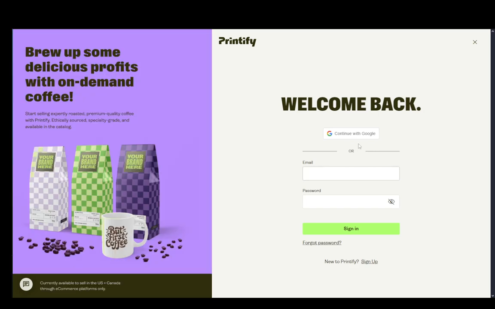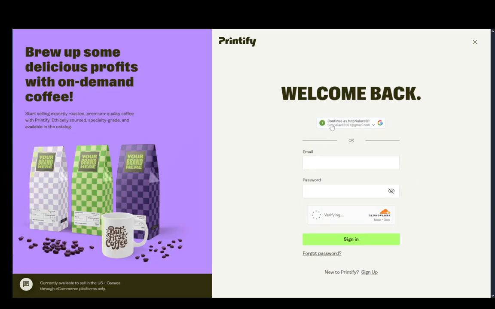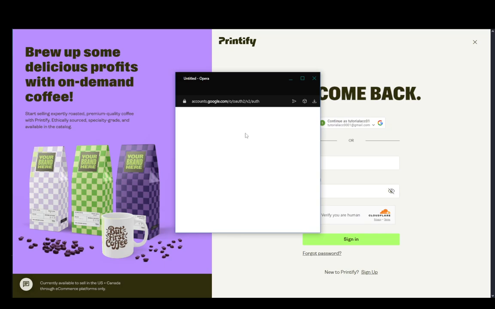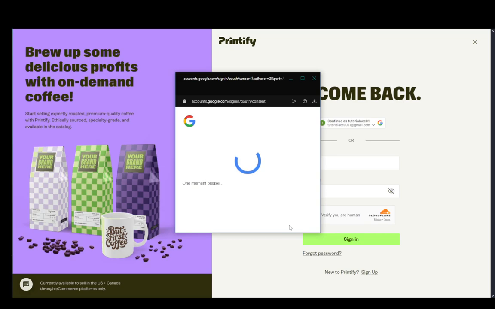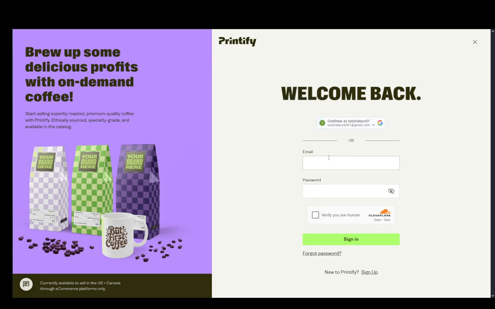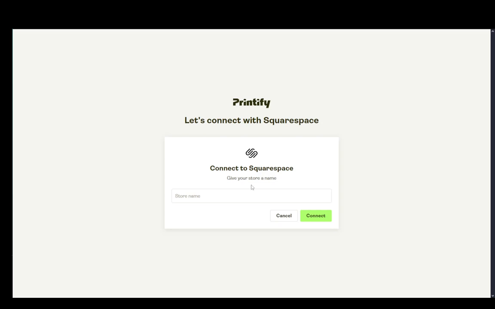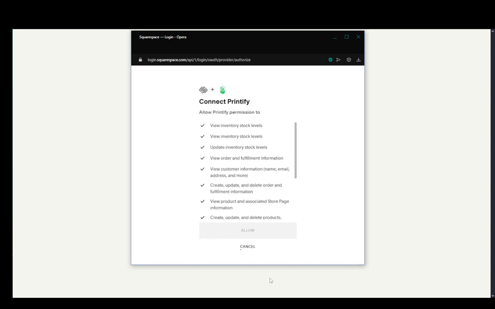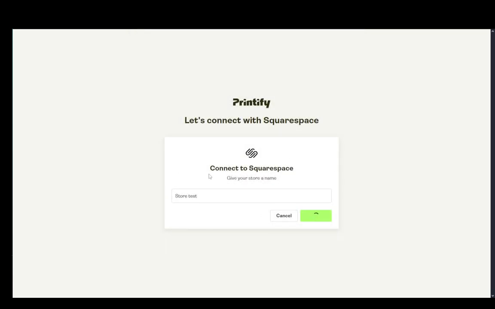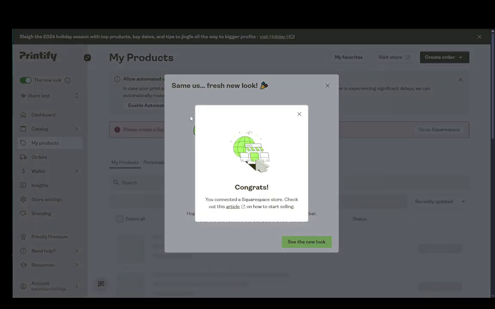I'm going to need to sign in as one of my accounts, and I'll just sign in as this account on Google. So let me just go ahead and select it, and now that I've signed in, it should connect everything. As you can see, you need to give your store a name, so I'll just name it Store Test as I did my Squarespace site, then just click connect, and it's going to open up Squarespace. Click allow, and once that pop-up goes away, we're going to be able to use Printify like this.